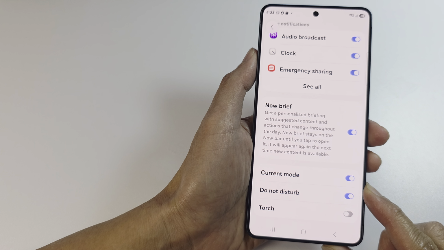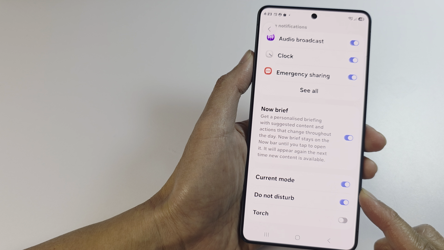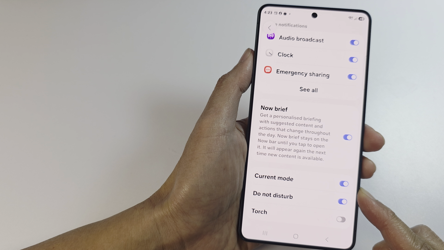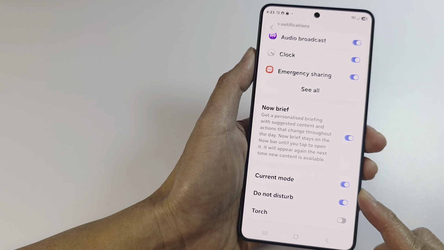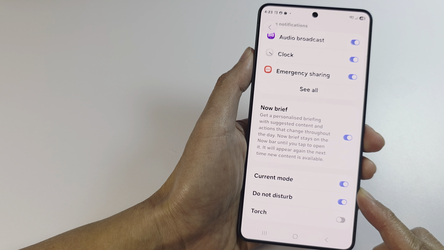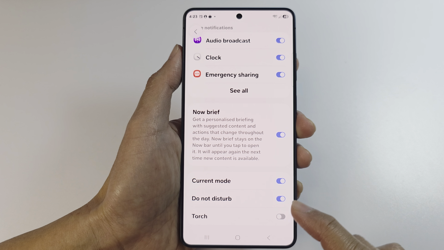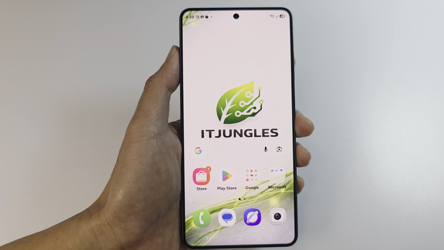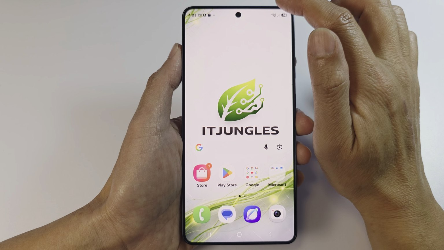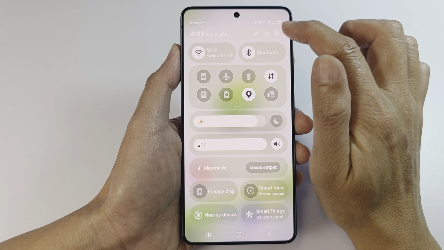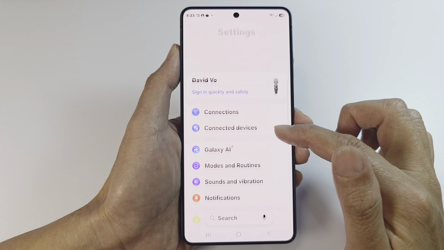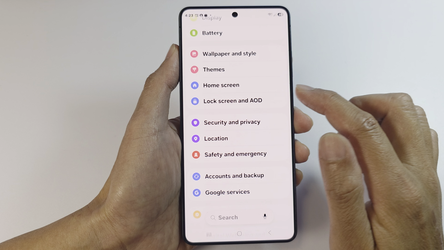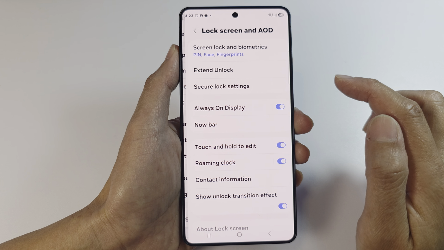How to enable or disable current mode in navbar lock screen on Samsung Galaxy S26, S26 Plus or Ultra. First, tap on the home button to return back to the home screen. Then swipe down at the top and tap on the settings icon. Next, we scroll down and tap on lock screen and AOD.